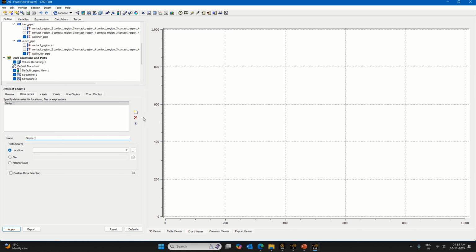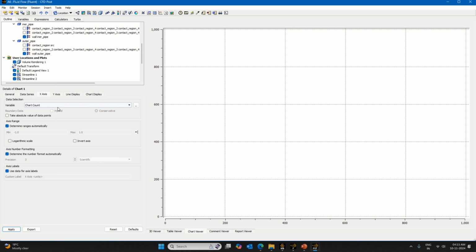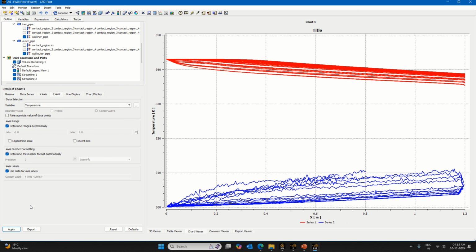So data series is there. First one I will take streamline 1. I will add the data series here. Second one I will make it streamline 2. Then one by one I will specify chart count. Now on chart count I will put X because in X direction the fluid was there. So here on the Y axis you will be having temperature. Let's make it apply. So in this way you can actually visualize the charts which are related to temperature. So series 1 and series 2, both of them are there.